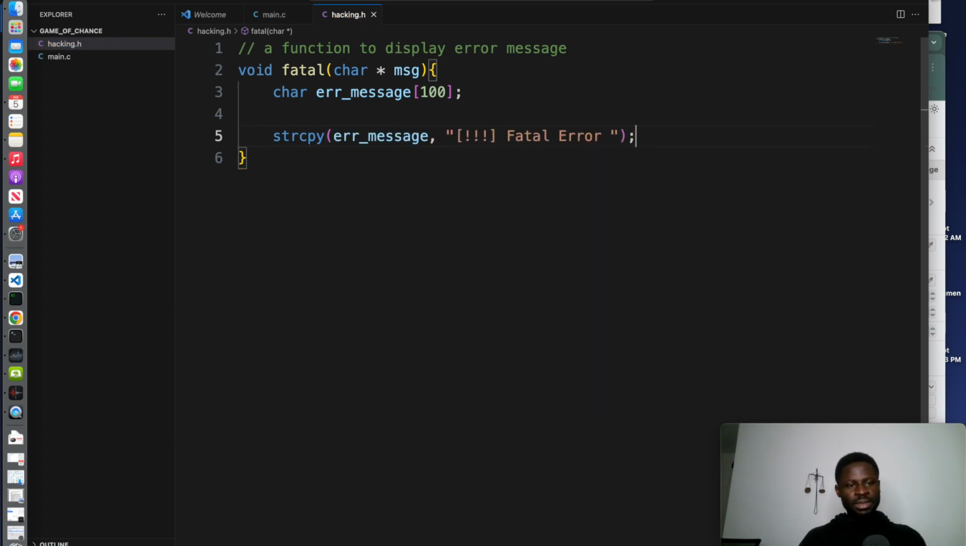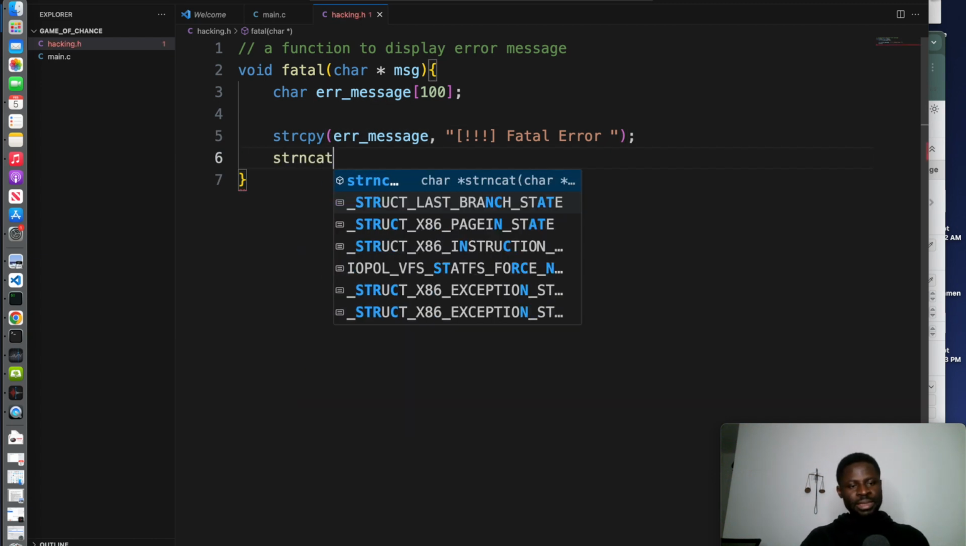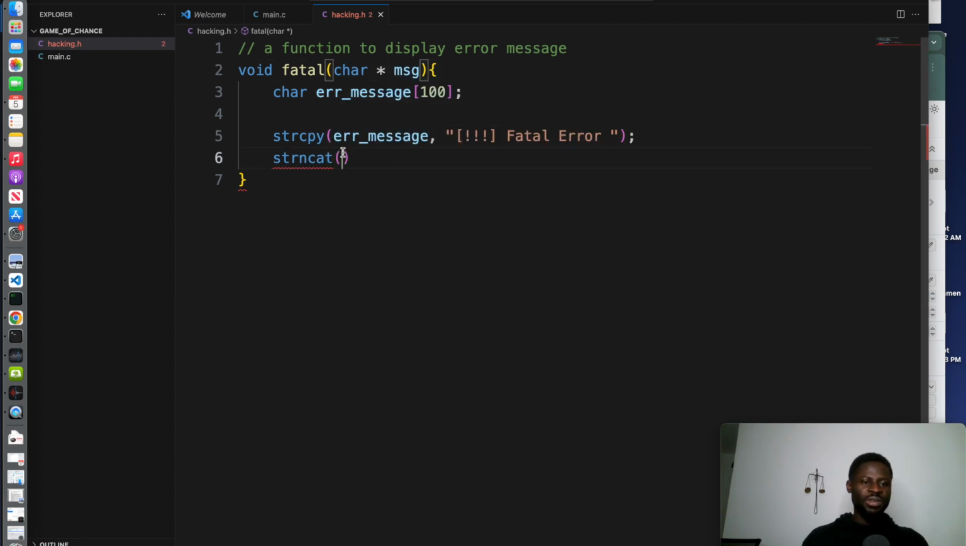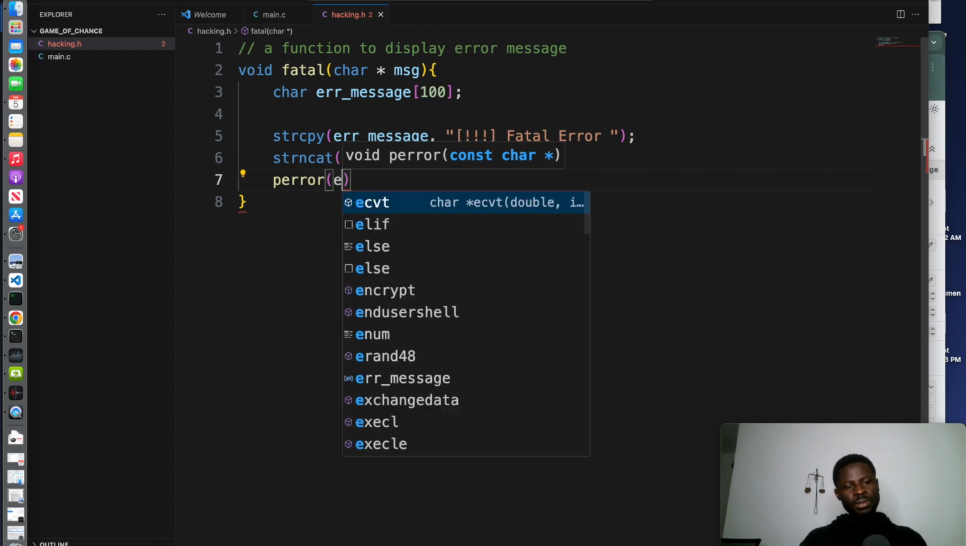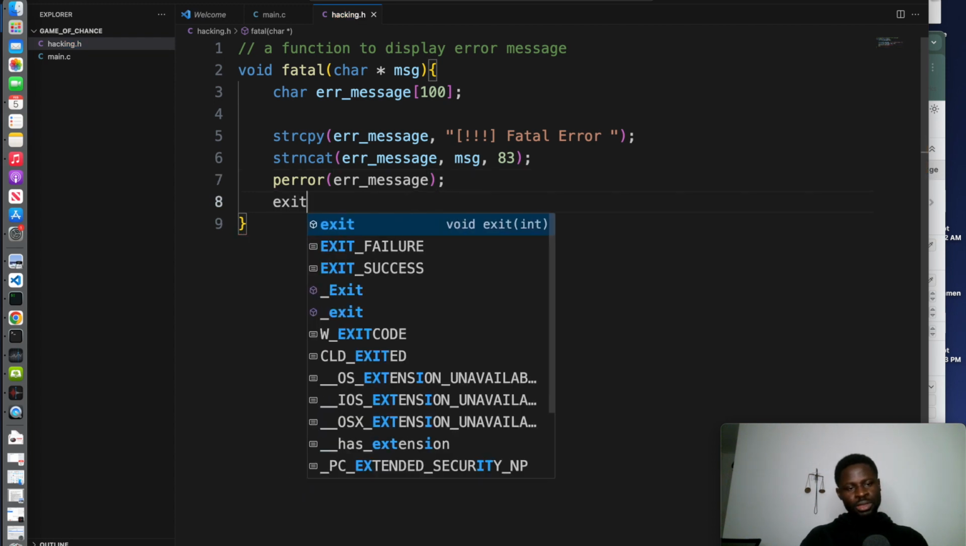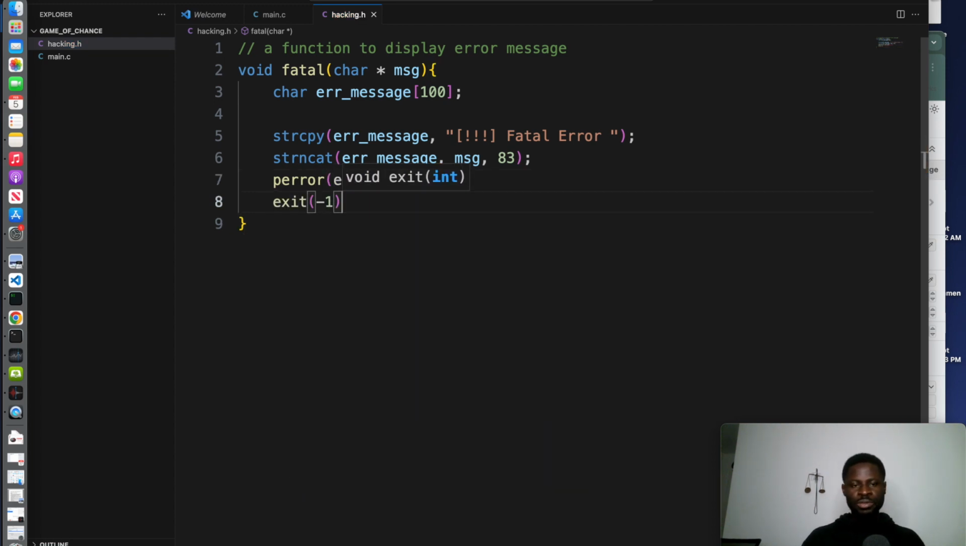Once we've added that to this array, then we can also go ahead and use the string cat to join the error message and the message that we passed to that function. We assign the next 83 bytes to the incoming message. We concatenate it to the string. After that, we will call the inbuilt function to print the error, and we have our error message. And last but not least, because it's a fatal error, we would like to exit. Basically that is all that we have in the hacking.h header file.